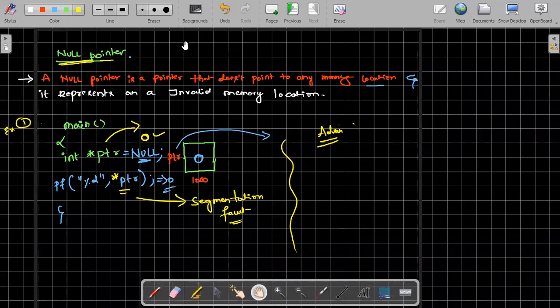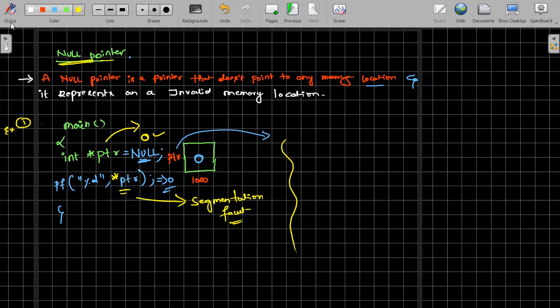Okay, fine. The use of null pointer is what I'm talking about. Suppose I take a small program. Just see it. Let's take a main function, int main. Here I will create a pointer, int star ptr.